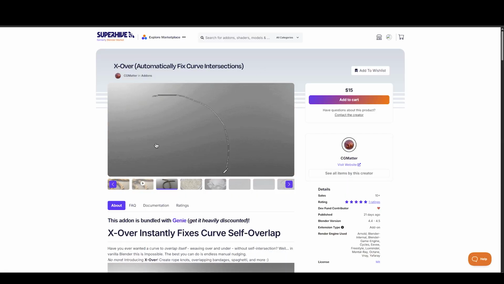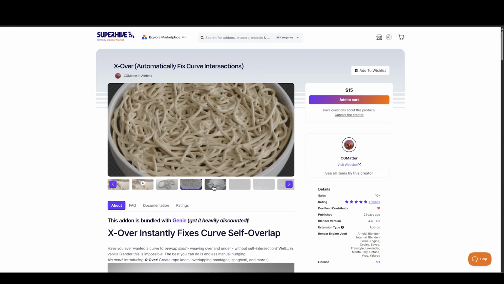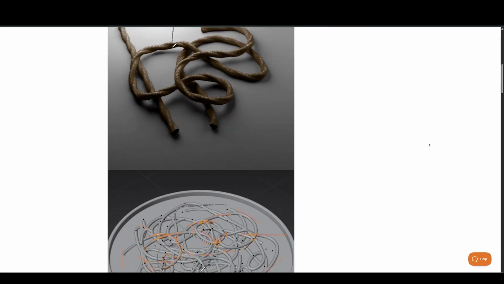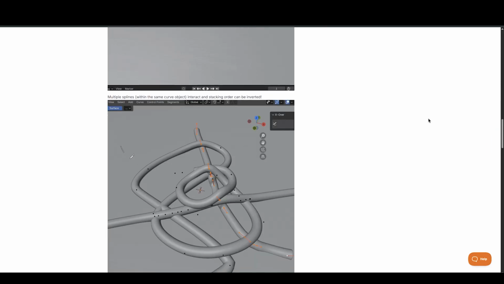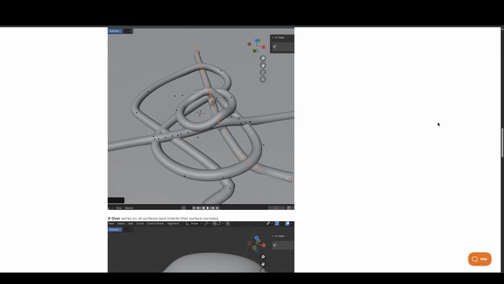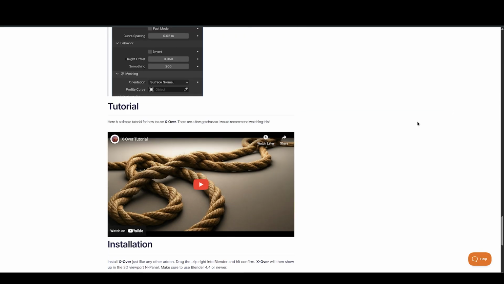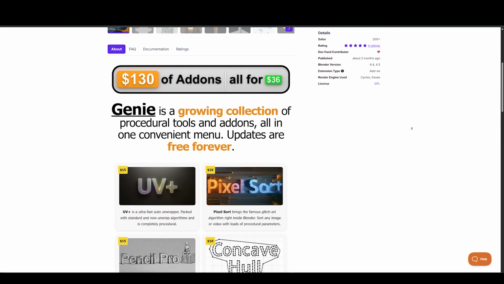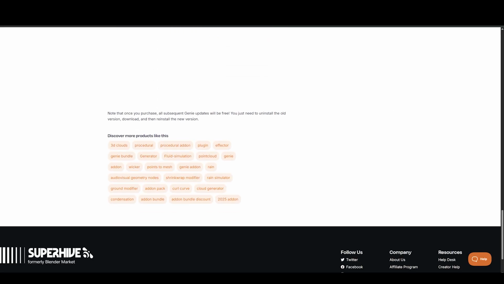Let's not forget about XOver by CG Matter. This utility handles curve intersections like a pro, perfect for creating bandages, ropes, wires, and spaghetti-like geometry. It auto-fixes overlapping issues and is part of the ever-expanding Genie bundle, which includes all of CG Matter's tools like Sweat Sim, Melt Sim, Shrink, and more. If you're into procedural workflows, grabbing the Genie bundle is the smarter move instead of buying each tool individually. It's a one-time purchase with lifetime updates.